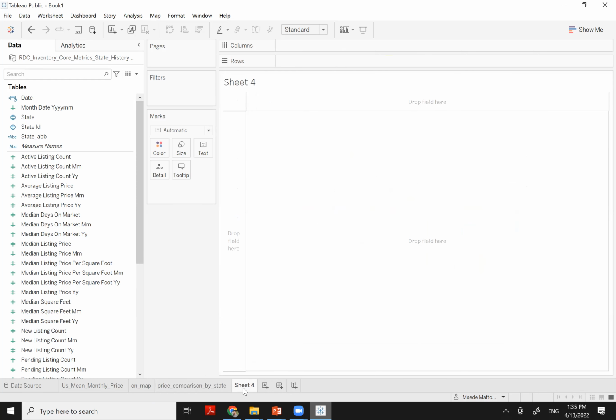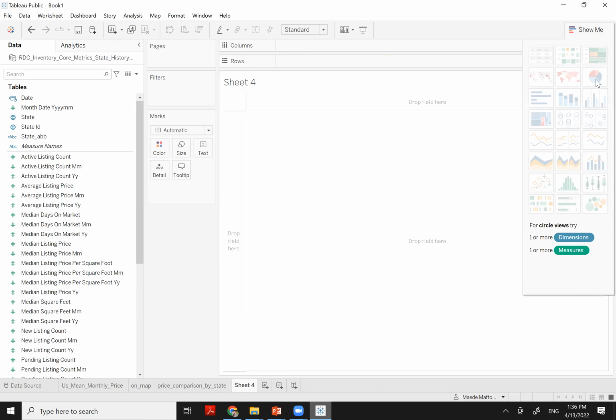So this was the third visualization. Let's go for the last one. So what else we can do with this data? If you go to the Show Me tab, you can be inspired about how you can visualize each of these, how you can use each of these graphs based on your data.